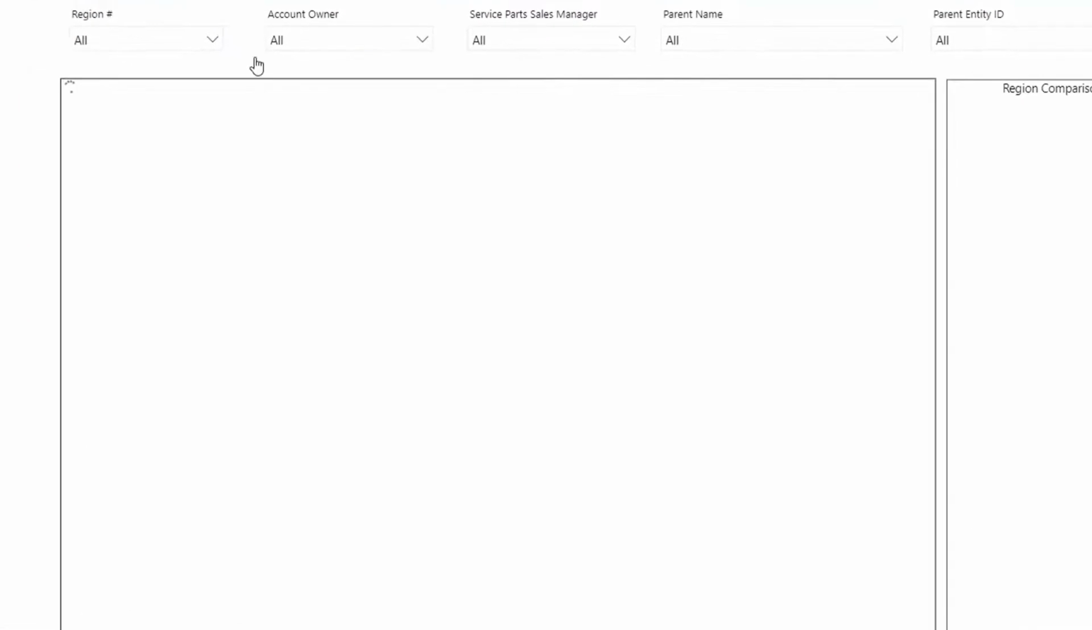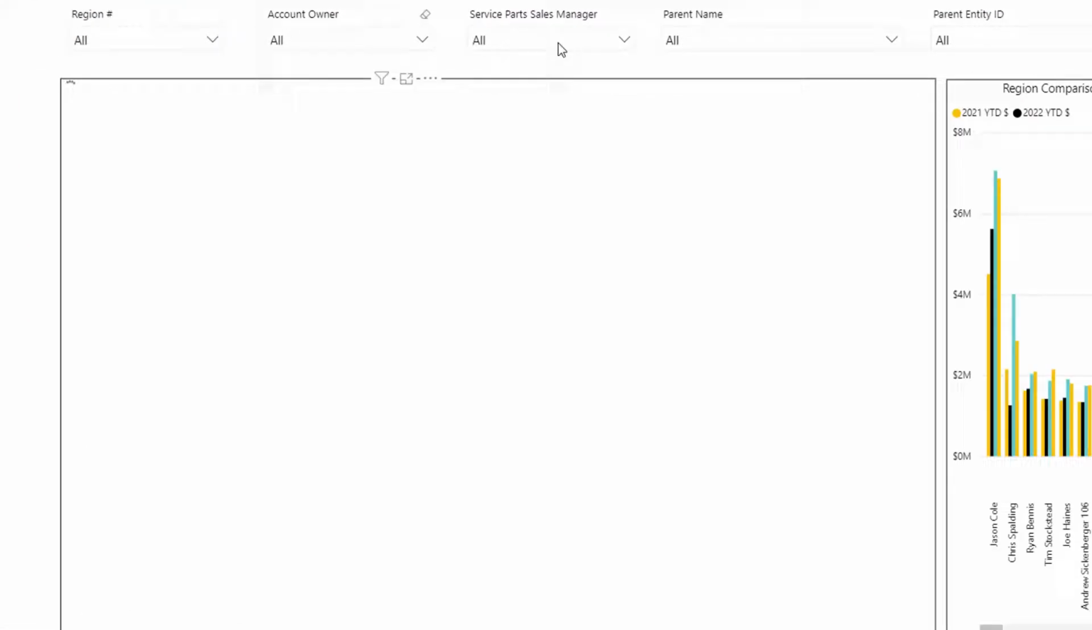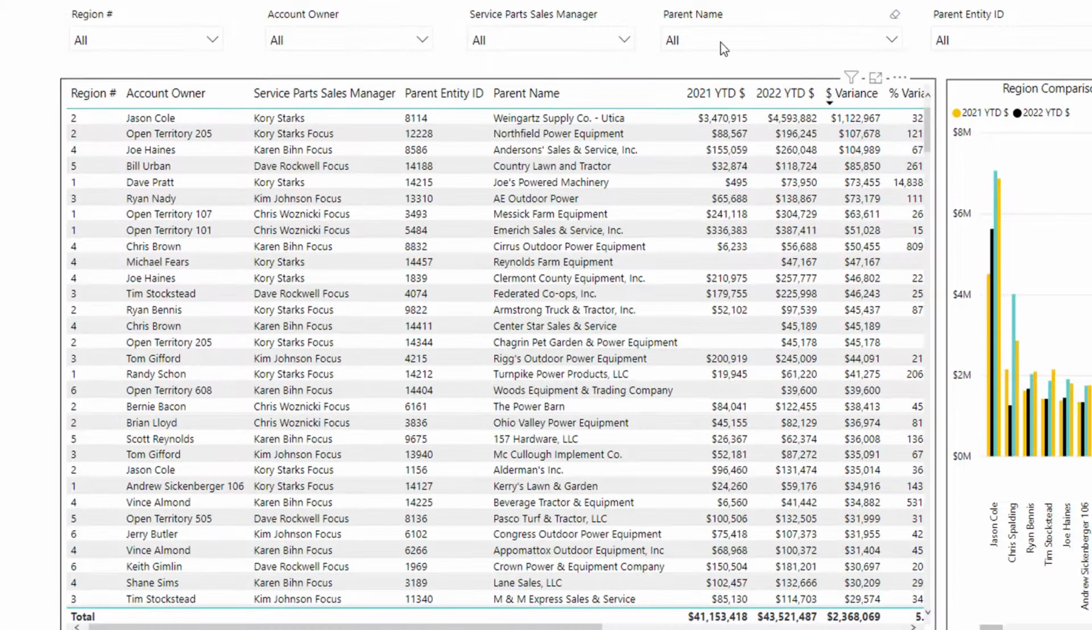This one is straightforward, similar across the top, region, account, owner, etc. Here is showing you just an overarching theme of the overall parent. So if you have parent-child relationships, you won't necessarily see that here. This is a little bit better bird's eye view of your dealers.